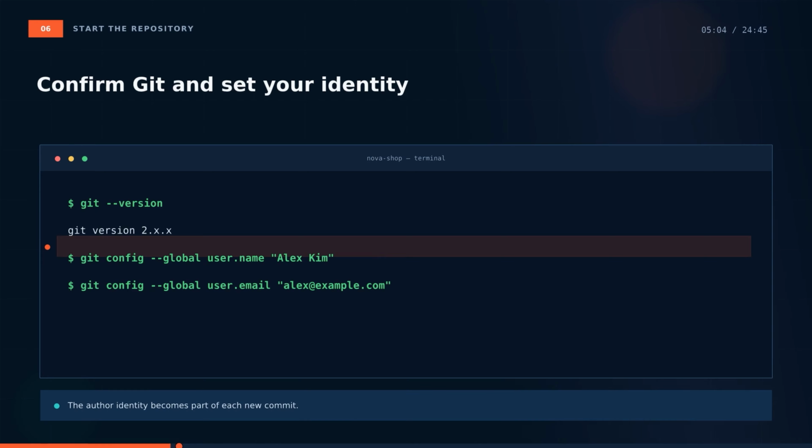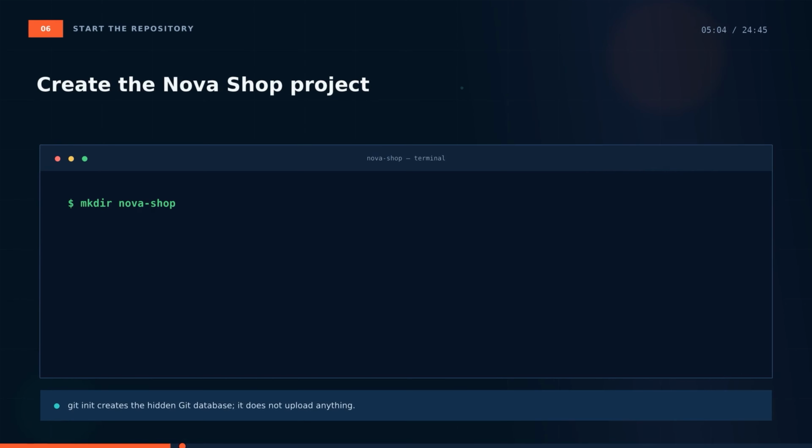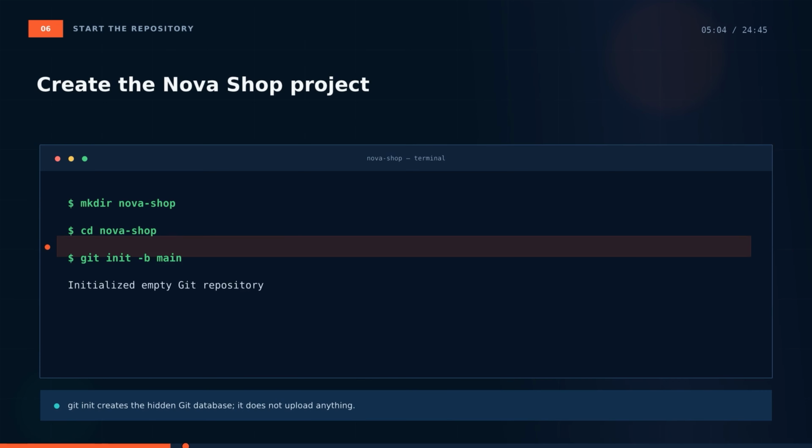Now Alex creates a folder named Nova Shop, enters it, and runs git init -b main. Git creates a hidden repository database and names the first branch main. The visible project folder may still be empty, but Git is ready to record its history. Running git init does not upload the project. It only turns the current directory into a local Git repository.